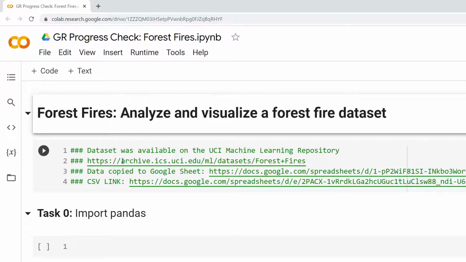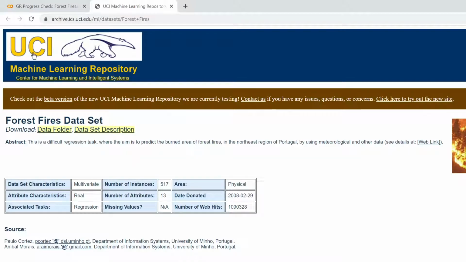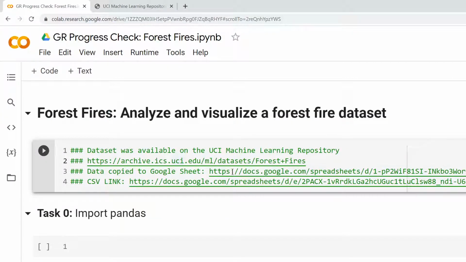All right, so the first thing we look at is that there is this data set that's on the University of California, Irvine. They've got this document that is a data set related to forest fires that is meant to do some regression machine learning process. We're going to use it to just do some basic visualizations. So in that, I've copied the data to a spreadsheet, and I've got the data now into a CSV.